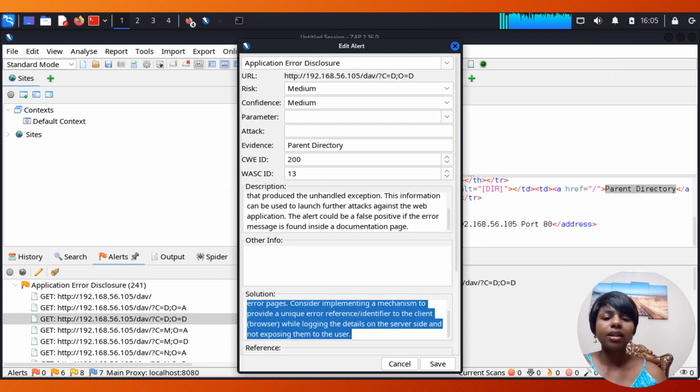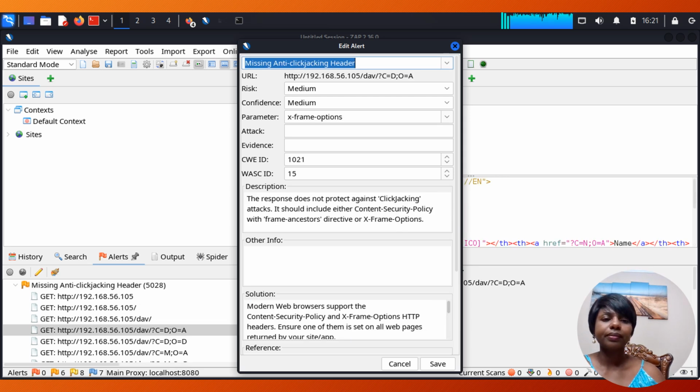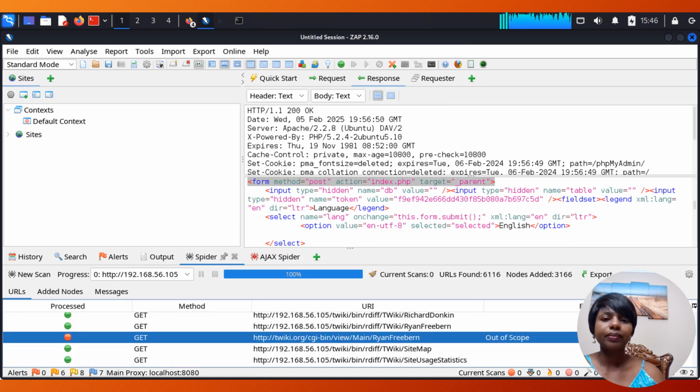I also have another vulnerability, application error disclosure. The risk is medium. It provides the description and then the solution. And another vulnerability is missing anti-clickjacking header. In the alert dialog box, it gives general information of the scan results. The spider also provides what is out of scope. I need to dive into it and check for any vulnerability and update it.